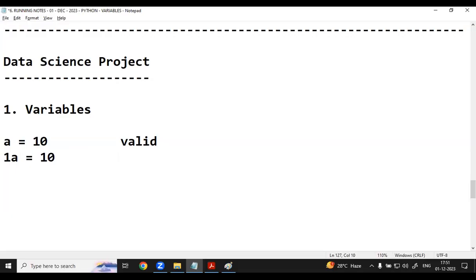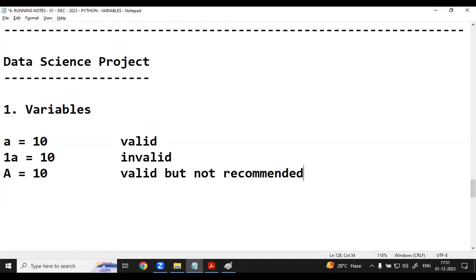There are some fundamentals we have seen prior to this session, and in that recorded session I can help you. This is an invalid scenario. What is that one? Capital A = 10. Team, you know what? Valid. What is this one, sir? Valid but not recommended. Best example, let me tell you.